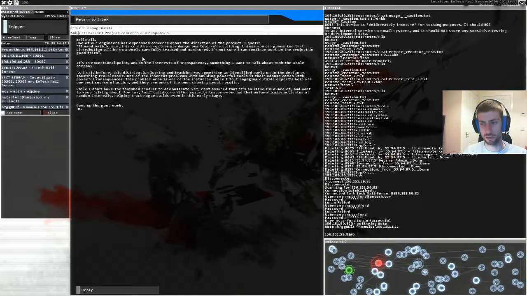Okay, so they've got a security tracer, which is what we had to remove beforehand, didn't we? Okay.